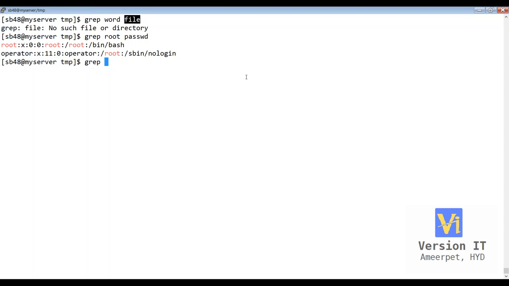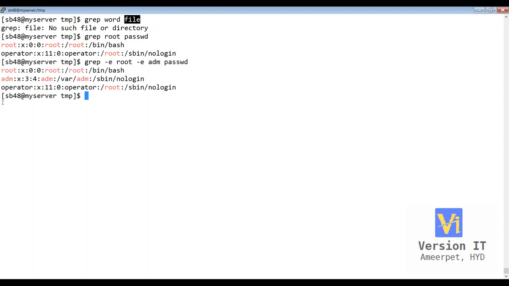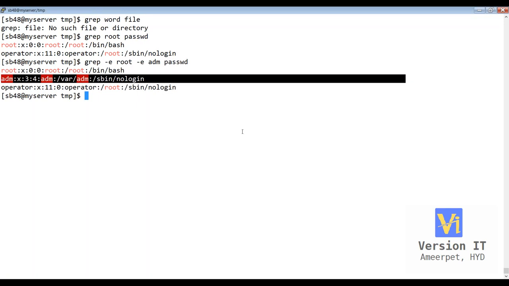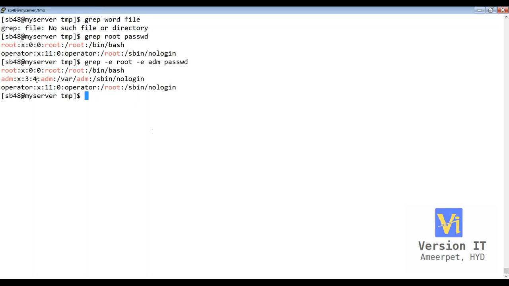So you're searching a single word from a single file. I'm going to search multiple words from multiple files or a single file. Let's talk about a single file but multiple words. So I use -e root, where -e stands for the first word, and another -e for another word. Let's say I want to search for ADM, and the file is password. Here you can see you're getting the lines wherever you have root, and the lines wherever you have ADM also. You can clearly see that those are highlighted.